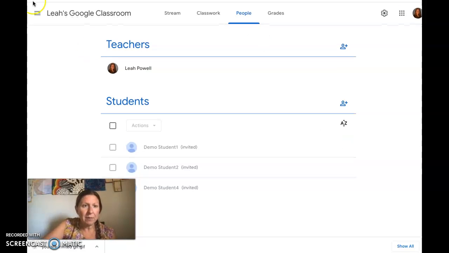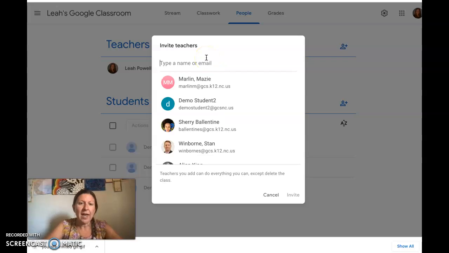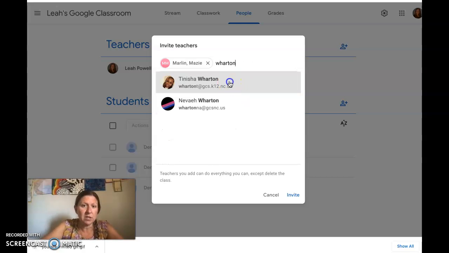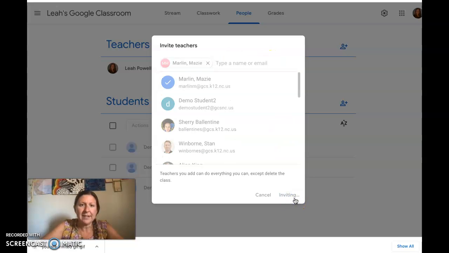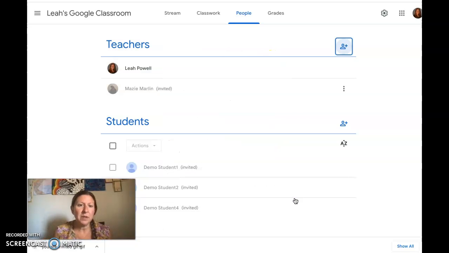So now I would like to highlight adding a teacher. The same process is for teachers. So if I were to click add teacher, I can begin typing in a name of a fellow staff member. I can add more than one person, so if you have an administrator that you would like to invite, you can do so as well, and then select invite. The same view will appear. I'll be able to see that that person has been invited and if and when they accept that invitation.